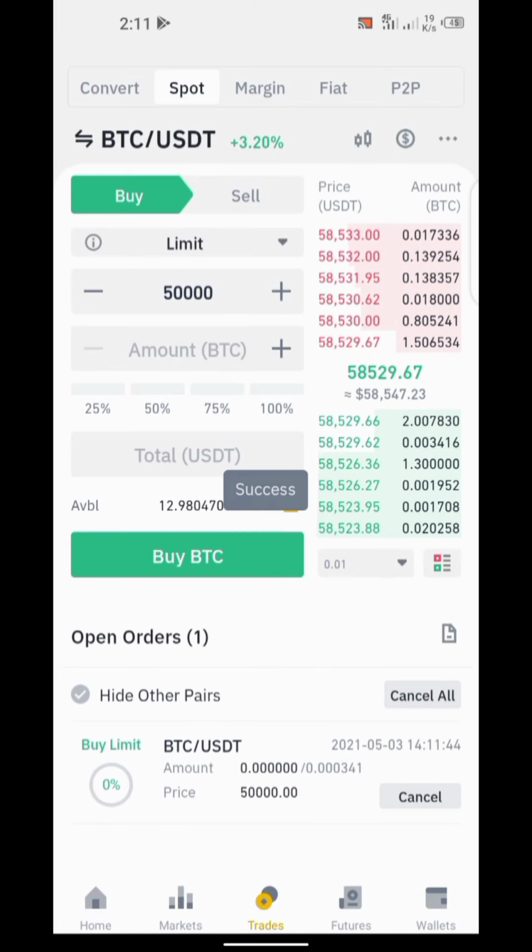Now you will see that this will just remain here at the open orders. This market order will not get filled until BTC touches this price of 50,000 USDT.